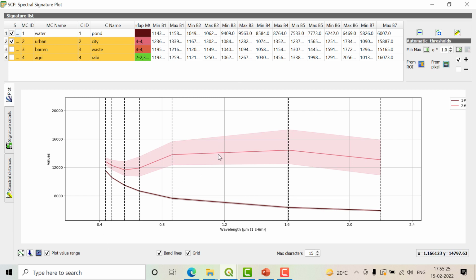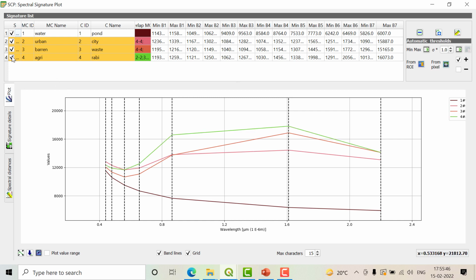If we don't want to visualize this highlighted part, we can click on this plot value range. So now we can see the clear lines. If we click on the barren land, barren land produces a spectrum similar to urban because barren land generally consists of building materials from which the urban or the settlement has been created, and this is the agriculture. In agriculture we can see the maximum reflectance in the NIR band. So this is how we can create the spectral signature of any area or features of the earth surface.